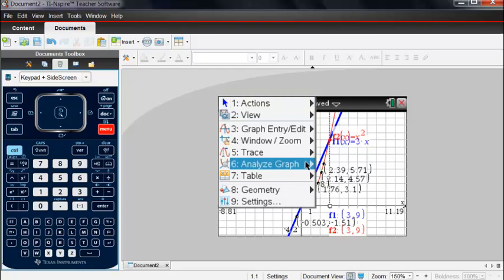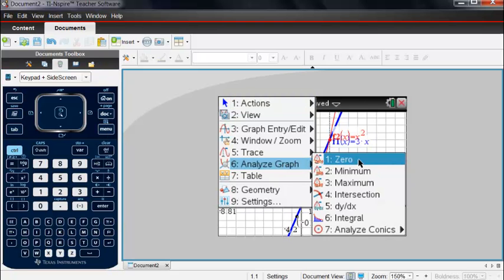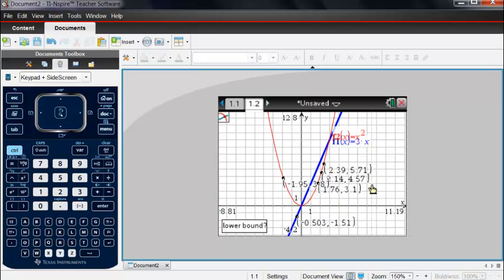Okay, let's go down here and do a few other things. Analyze graph. We can compute zeros, minimums, maxima, intersections. For example, let's find an intersection here, number 4, and let's find where these cross. So we ask first for a lower bound, use our left or right arrows to get across to the lower side and the upper side, and it found that point, which was 3, 9.